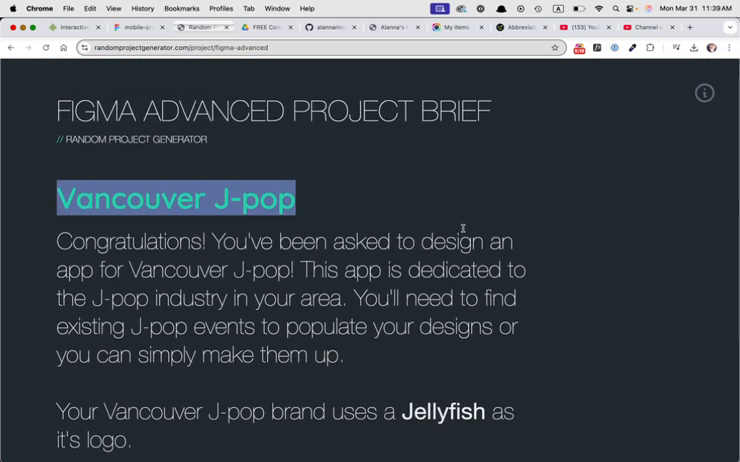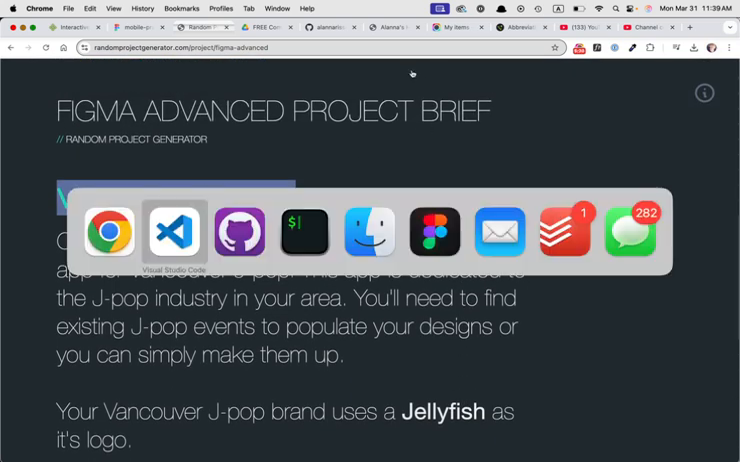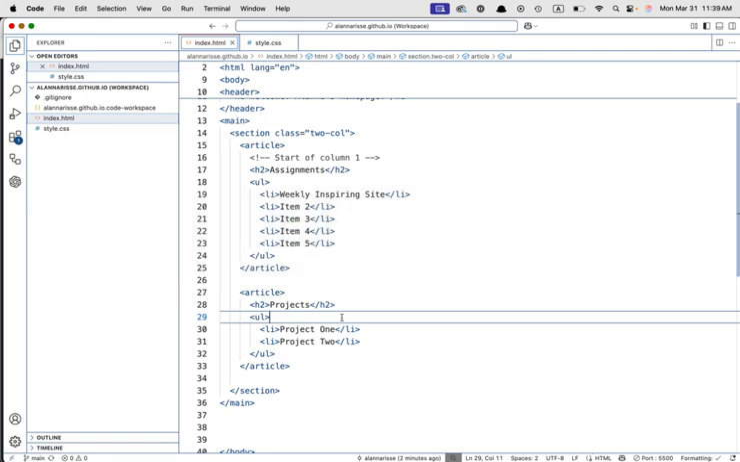So let's say this is going to be my project one. I want to name my projects something better than just project one, project two. So let's make a folder called Vancouver J-pop. Over here on the right, I just clicked out of, I've got this index page. I want to click in the main folder somewhere, and then I'm going to add a new folder, and I'm going to click on the new folder icon.